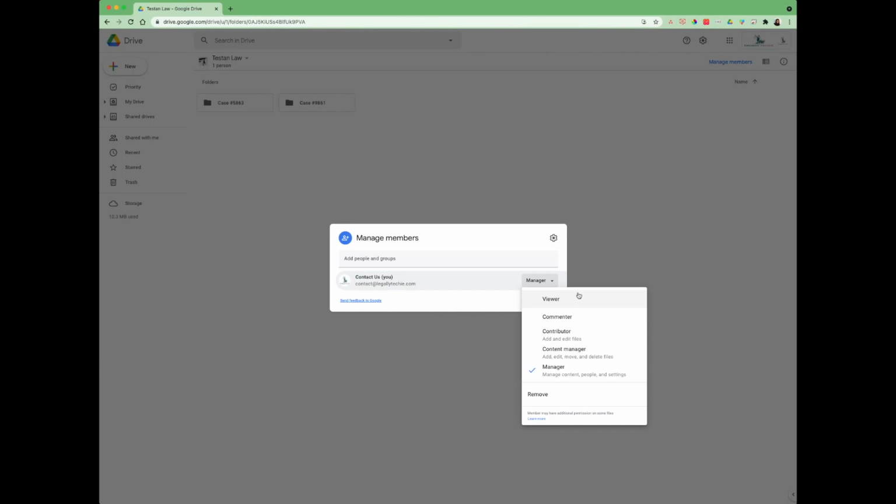Then you have contributors. This is someone that's able to add and edit files. This can be your paralegal or your legal assistant. They can add certain files that come in when things are filed into court, and they're saved in the case file. Do keep in mind, the contributor can also make changes to files. So if you don't want the person to make changes, you can make them commenter or viewer.